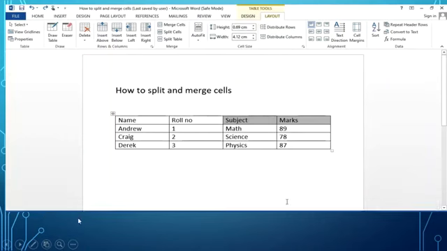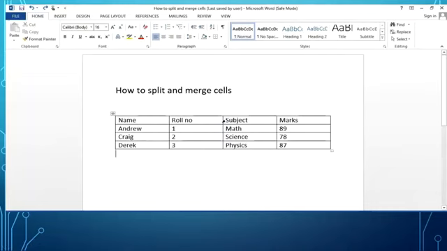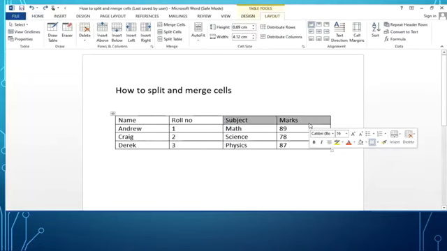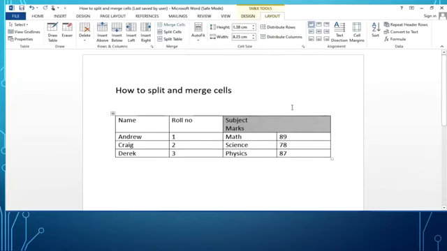Now I am going to show you how you can merge and split cells. All you have to do is select the cell that you want to merge. Select the cell, go to Layout, then go to Merge. Over here we have the Merge Cell option, Split Cell and Split Table option. I am going to use the Merge Cell option. That's how simply you can merge cells in Microsoft Office.